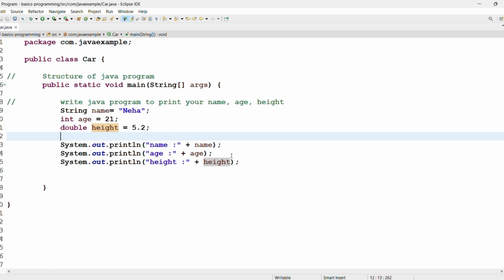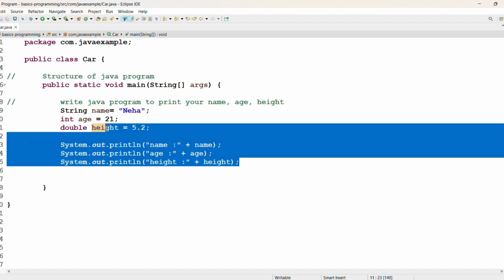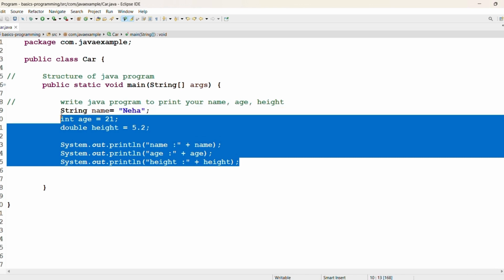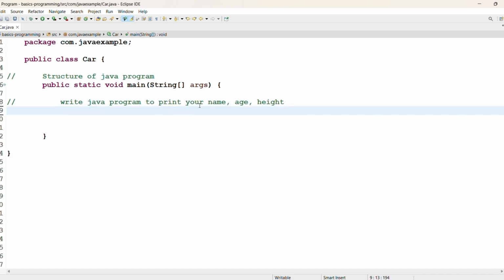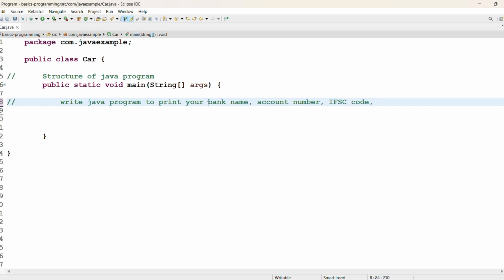Okay, so I will give you one homework. Let me give you a Java program to print your bank name, account number, IFSC code, and balance.